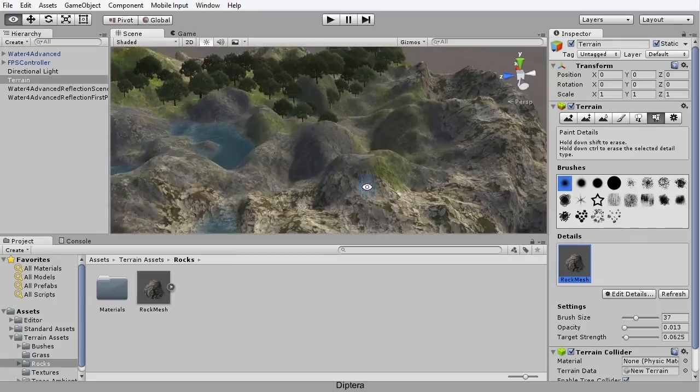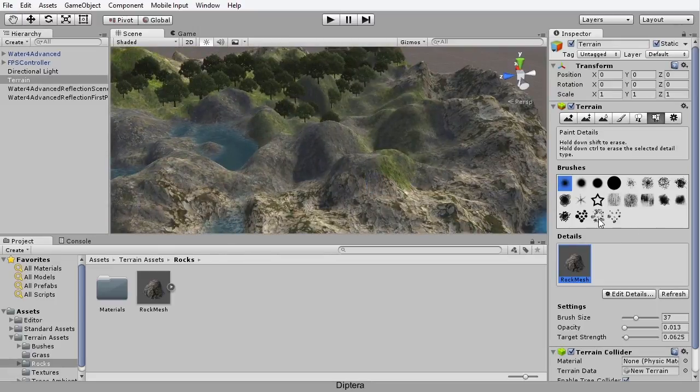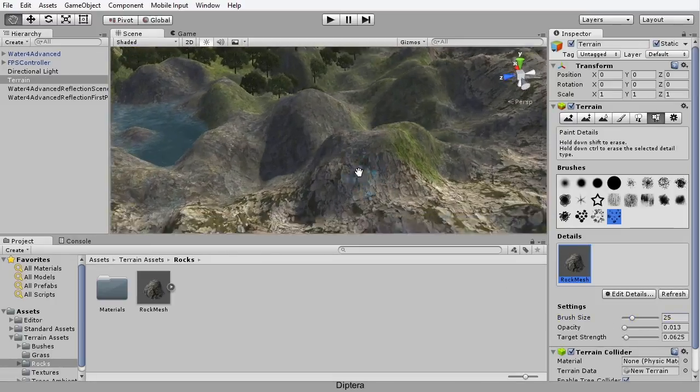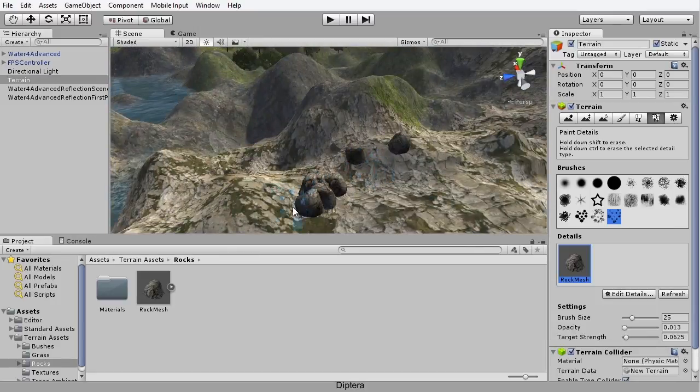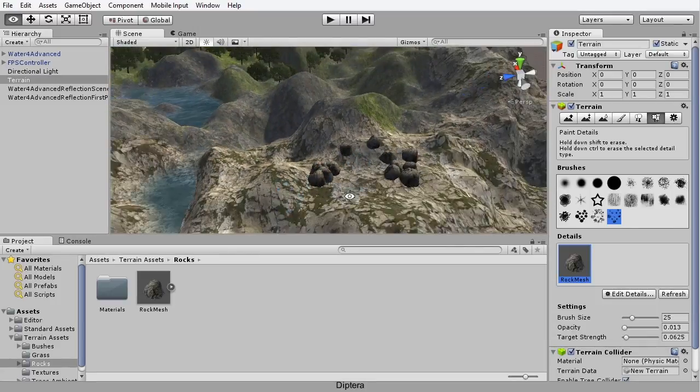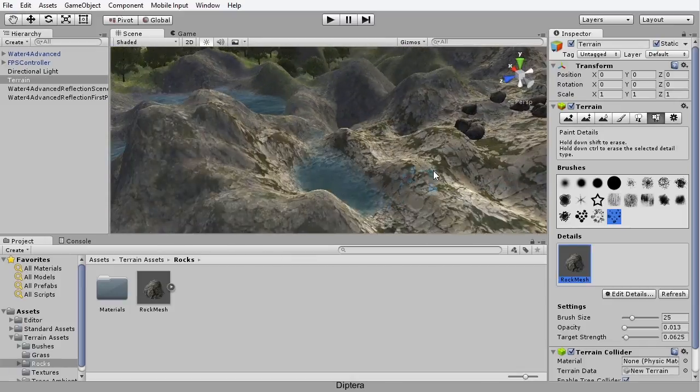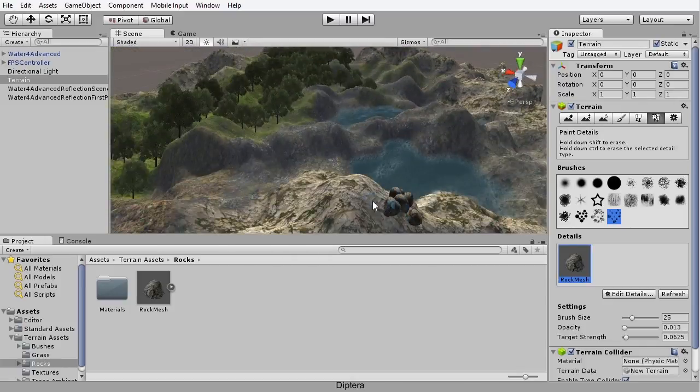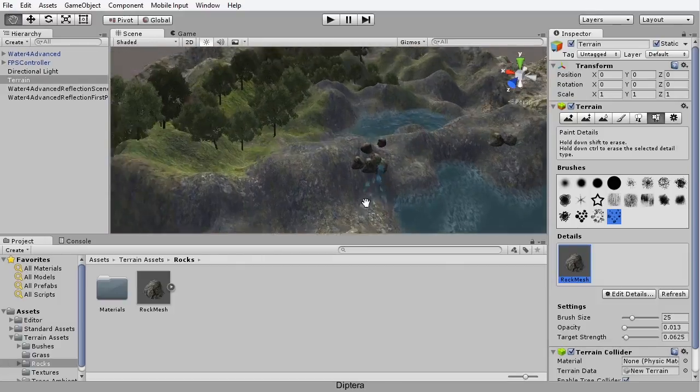And all I need to do now is to select a brush. So I'm going to use this brush here, these dotted brushes. And I'm going to change my brush size, just maybe a little bit like that. And what I can do then is start to paint into the terrain to start to add rock meshes about the environment. So something like this, click and drag here and paint some of these rocks into the terrain.